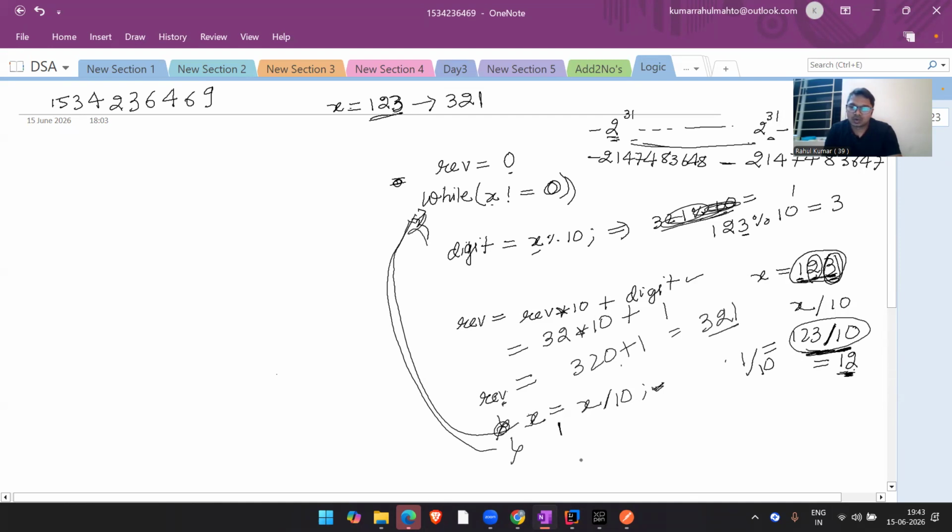Okay, now we will go to the while loop again, and again we will check whether x is not equal to 0. At this time this condition becomes false. If this condition becomes false, then we will come out of this loop and return the reverse. And what was the value of reverse? 321.